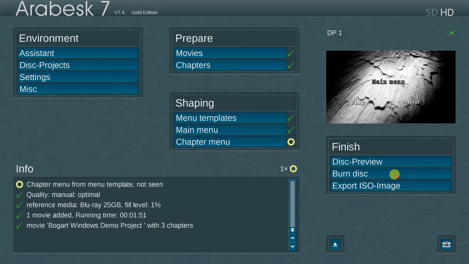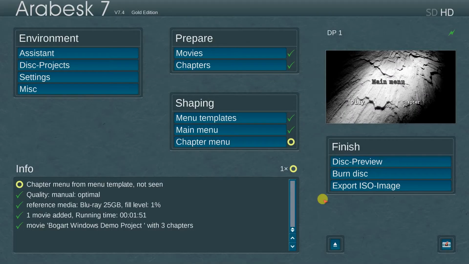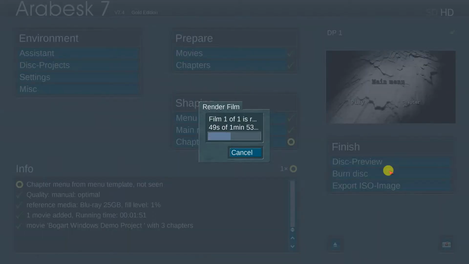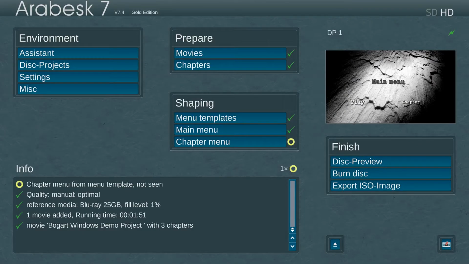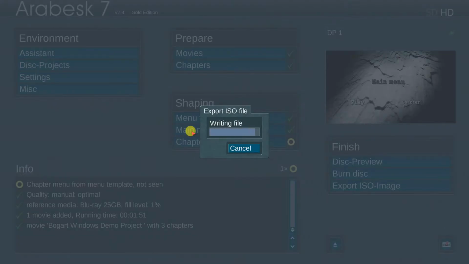The next menu item is the preview option. This enables you to preview the DVD menu layout before you start the burn process. The next item is the burn menu. Select this icon to start the actual burn to disk process. The last menu item in Arabesque is the ISO burn feature. This enables the completed disk project to be exported as an ISO image file for archiving.